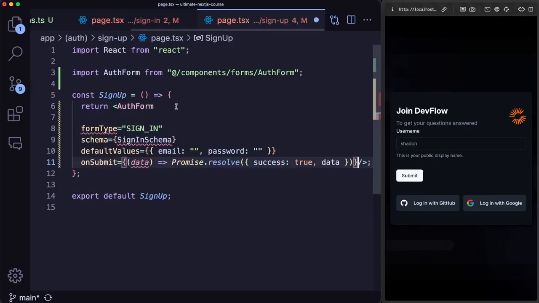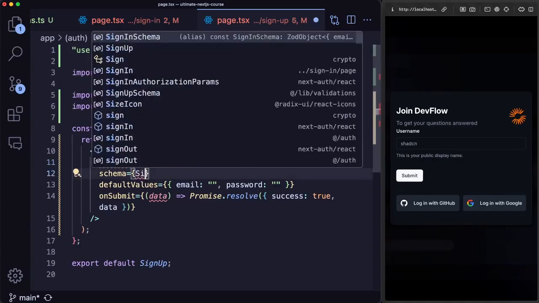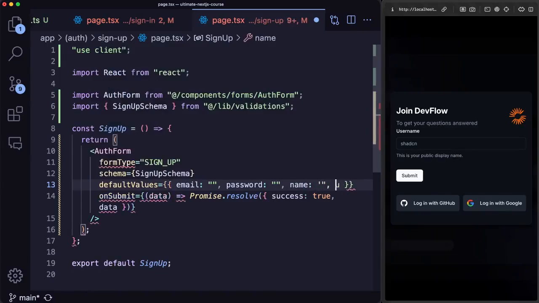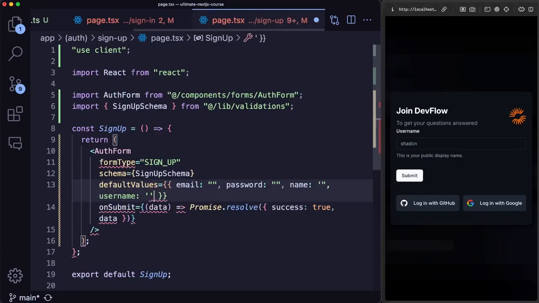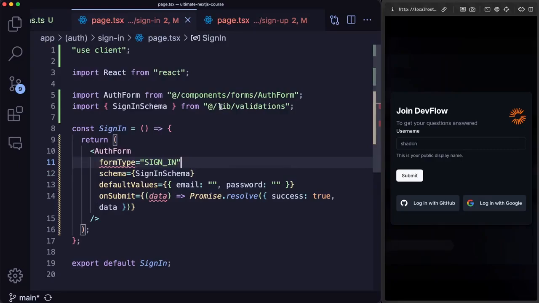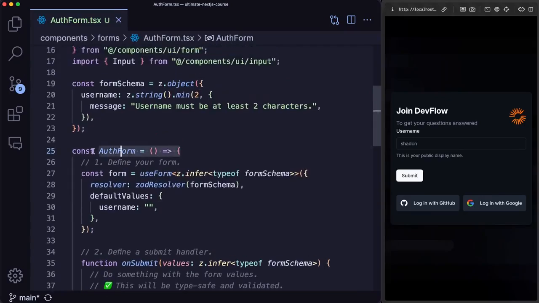Paste them into the auth form, and don't forget to make it a use client component or page. Change the form type to sign up, change the schema to sign up schema, and we'll also have to pass it some additional fields since signups usually have more fields, like name is an empty string and username is an empty string as well. And we can leave the onSubmit the same. But you can still see that both forms are complaining about this form type that we're passing in. That's because right now it doesn't yet know that it should be accepting anything. It's just its own form.